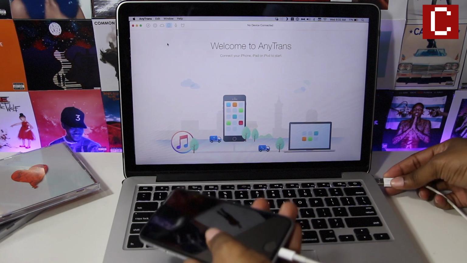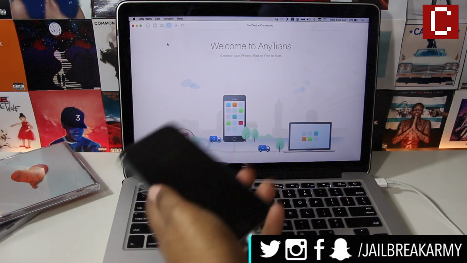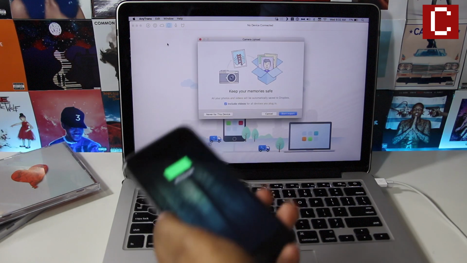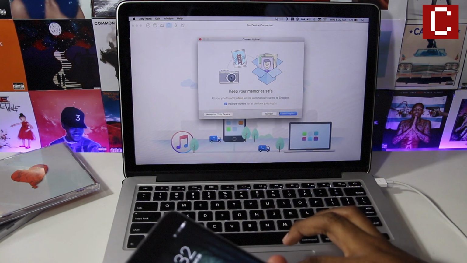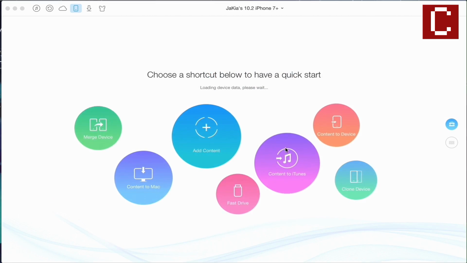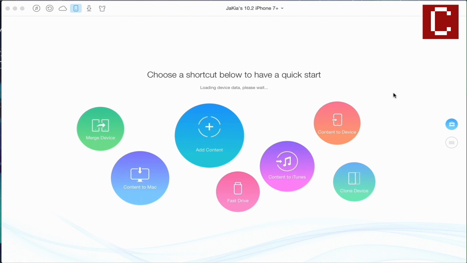AnyTrans is available for Windows and Mac, and whether you're jailbroken or not, I believe that you will be able to find something about this app that you will like. This could be a long thought out review, but instead I'll just share with you what I've gotten the most use out of while using this app.